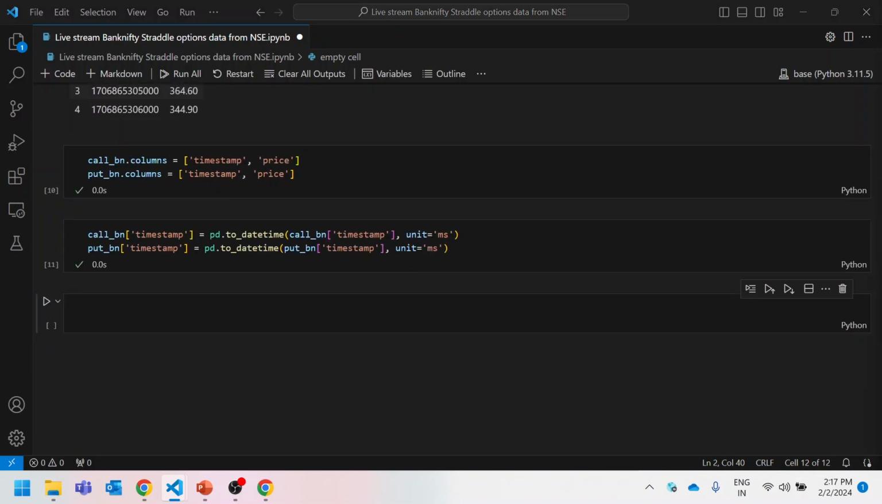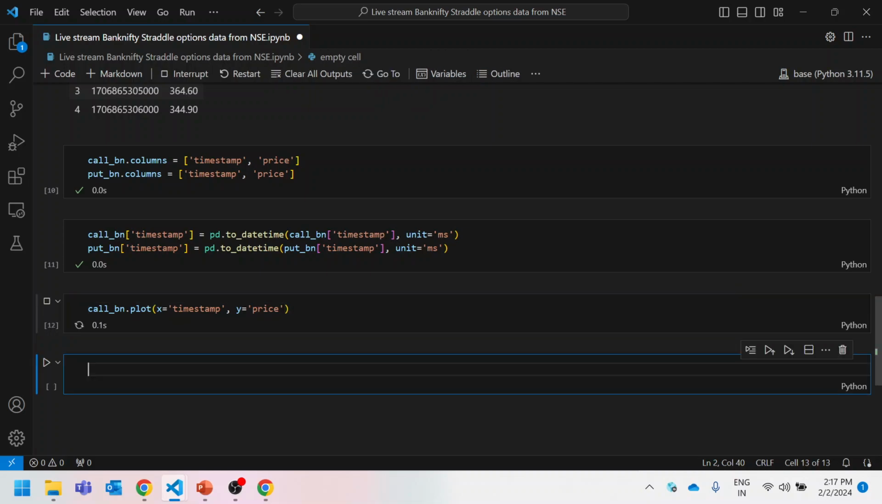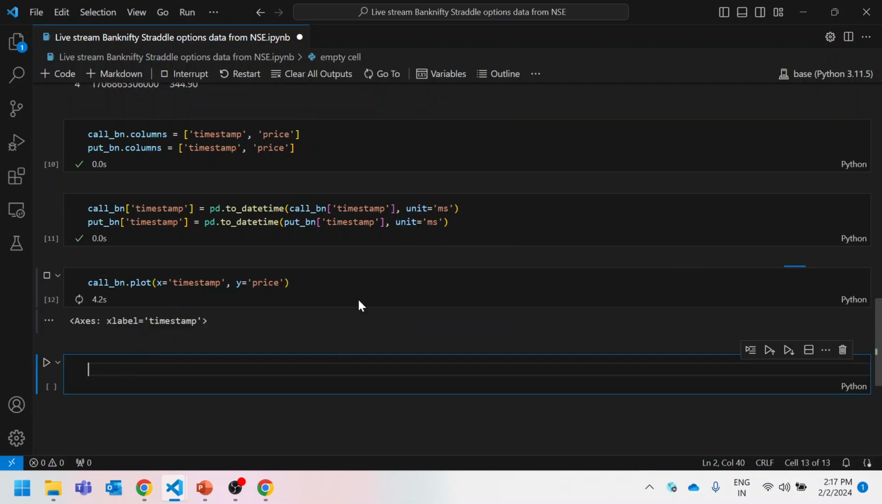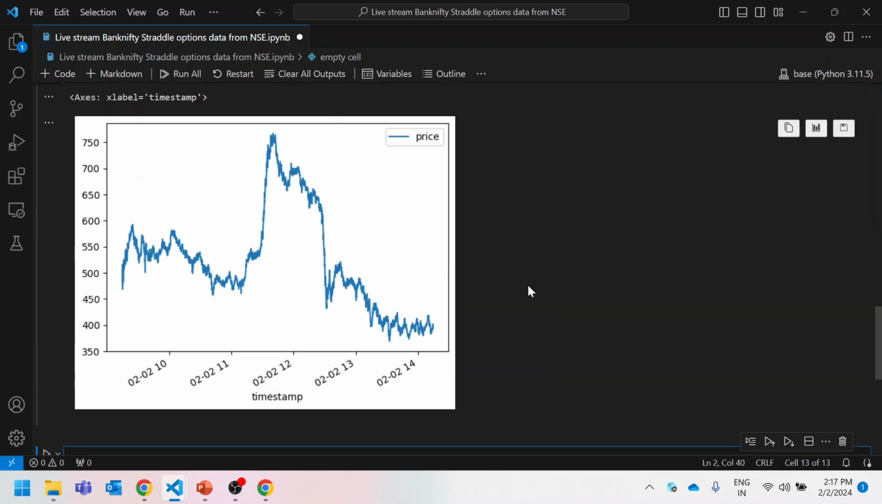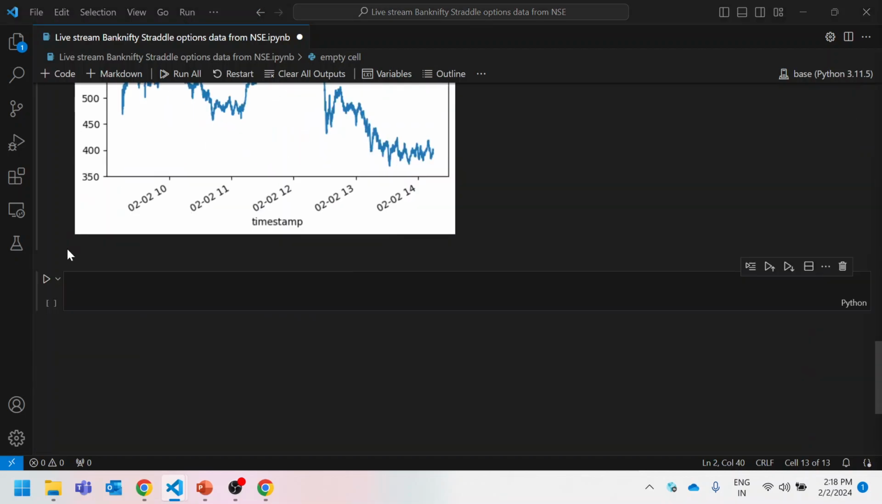Now just for fun, I'm going to plot the call data. Let's see how the call data has moved throughout the day. We see it started around 470. It had a really big spike and reached nearly 750 and then it came down. Okay, fine. And now I'm going to plot the data for put also.